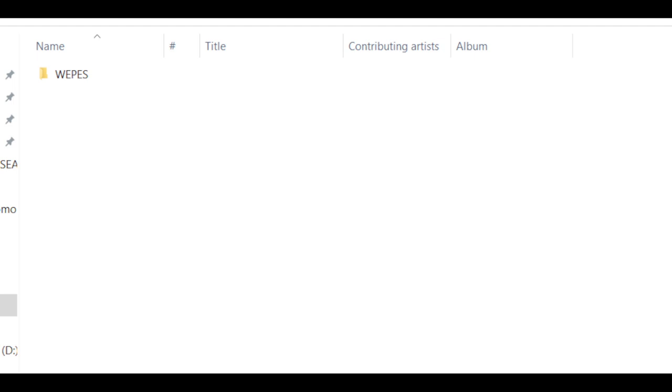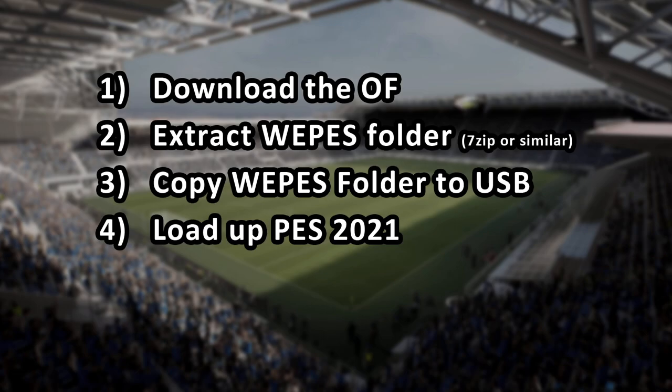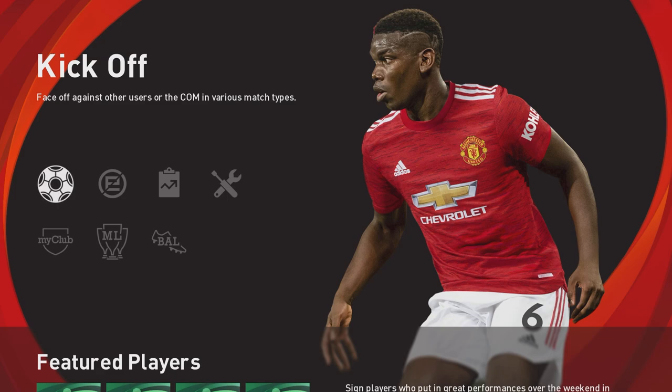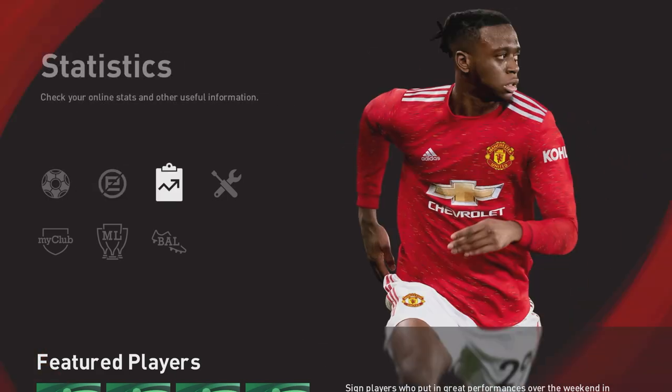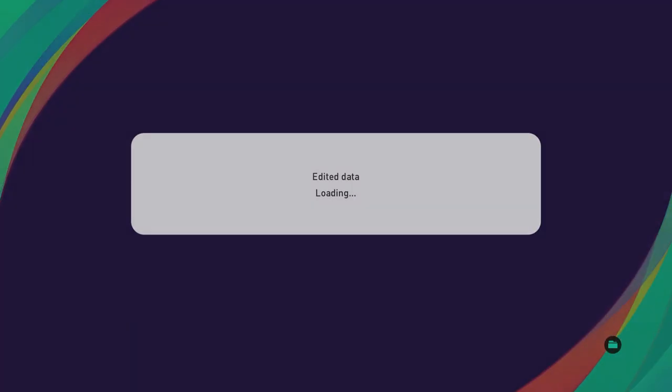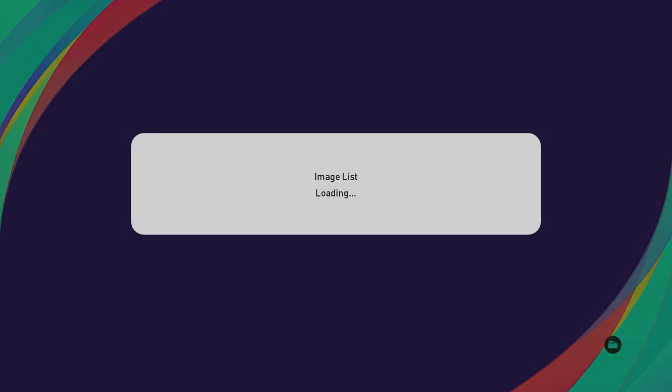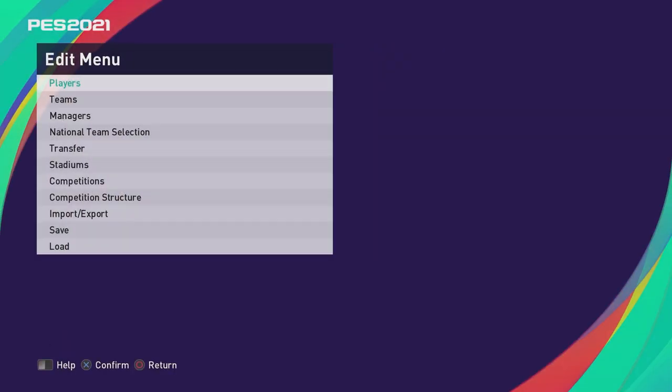Once we've got that done, we're going to go back here and go to the next step. So we've now completed downloading the option file, extracting the WePES folder and copying the WePES folder to the USB. So once that's on your USB, you can just reload PES 2021, pop your USB into the USB drive on your PlayStation 4 or PlayStation 5, and then you're going to go straight to the settings and then edit mode. That's all you need to do. Now, when you first load up this, you will see that there are no images here.